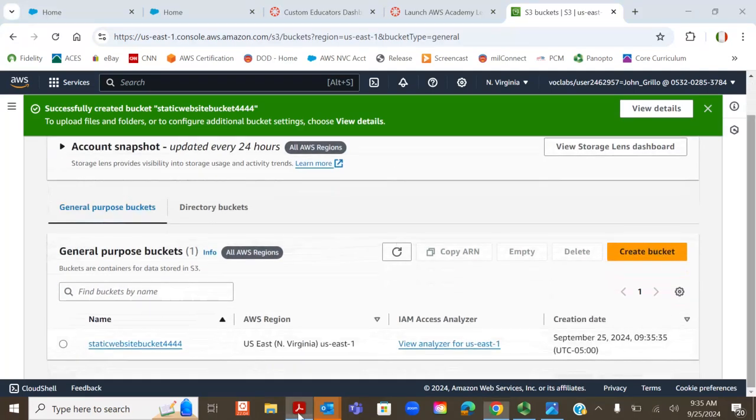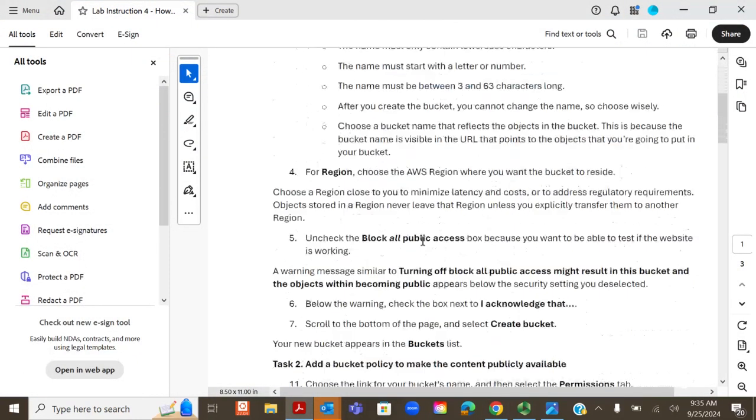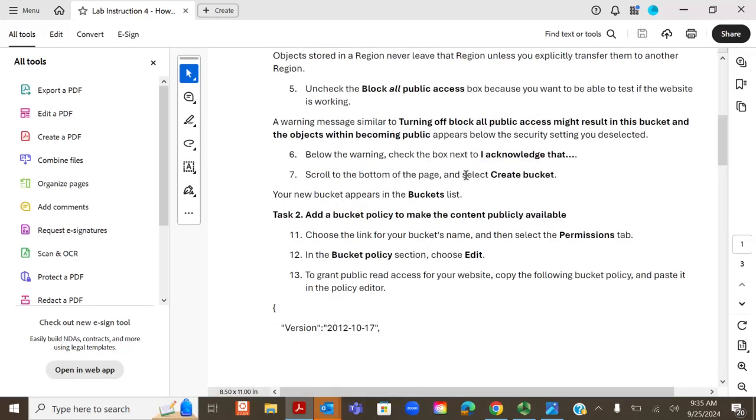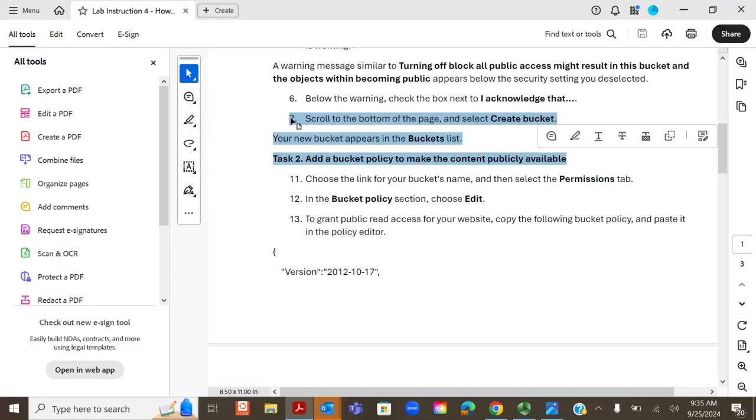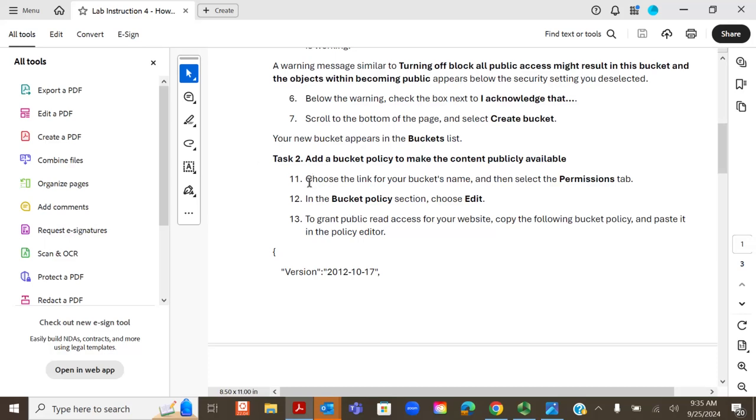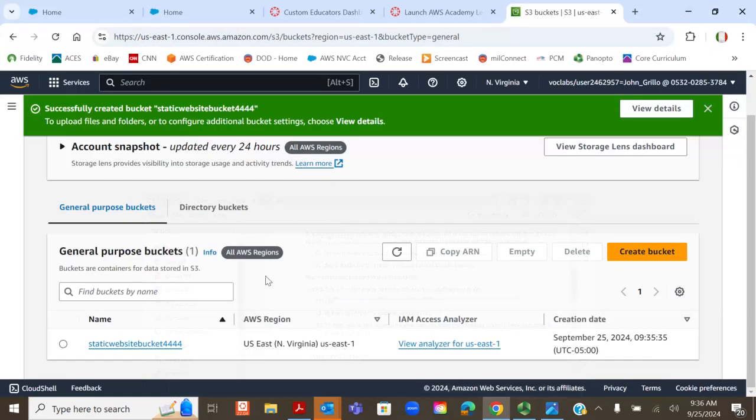And so if you look at our instructions, we've actually gone through step 7. I don't know why there are steps being skipped in the instructions. I could probably edit that, but it's okay. We go to task 2, and under task 2, we're going to choose the link for our bucket name, select the permissions tab, and add a bucket policy.